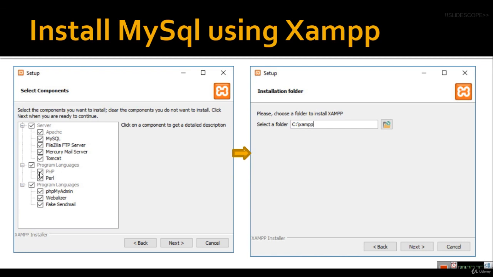Because XAMPP is the default application for developing PHP applications, PHP and Apache are grayed out here. You cannot select or deselect them. But if you don't have any preference, you can simply skip choosing anything here. You can simply click on next and go ahead. This is the location where XAMPP will be installed in your computer. Inside your default drive, a folder called xampp will be created.